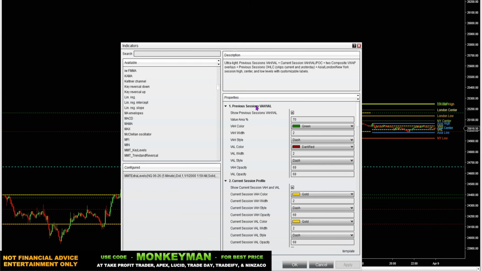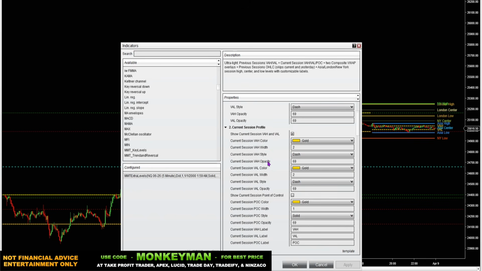We've got previous sessions value area high and value area low. You can choose the color, the width, and the style for each of the lines, and also the opacity. You can turn these lines on or off. Then we have the current session profile lines. This is showing me the current session value area high, current session value area low, and there's also an option for the current session point of control. I've got this turned off right now, but you can also turn both of these on or off.